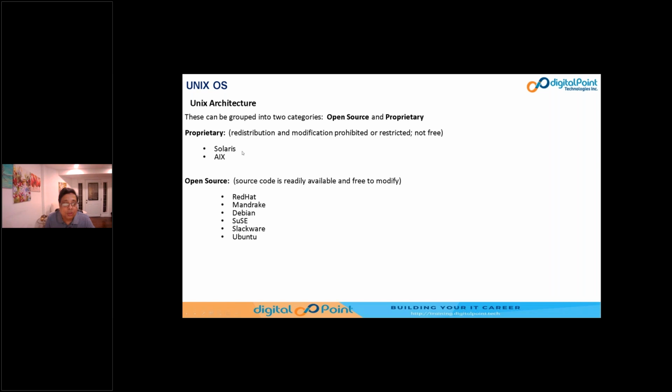So Solaris, as you know, is Oracle proprietary here, and then AIX is from IBM. So the IBM version of Unix is called AIX, and the Oracle version of Unix is called Solaris. So in the real world, if they are using Unix, mostly these are either Solaris or AIX or Red Hat or Ubuntu, right? So these are the different flavors of Unix.